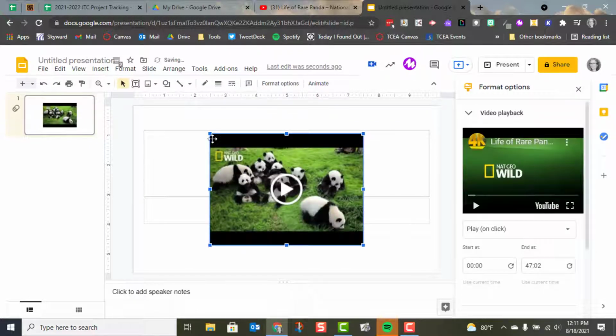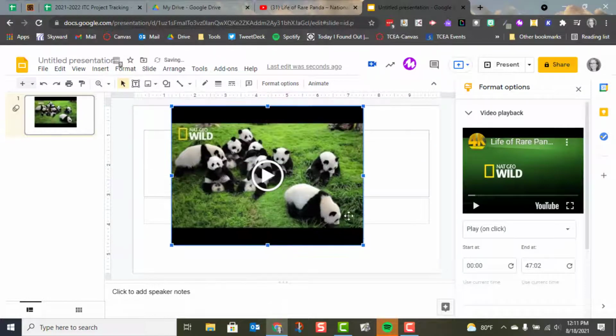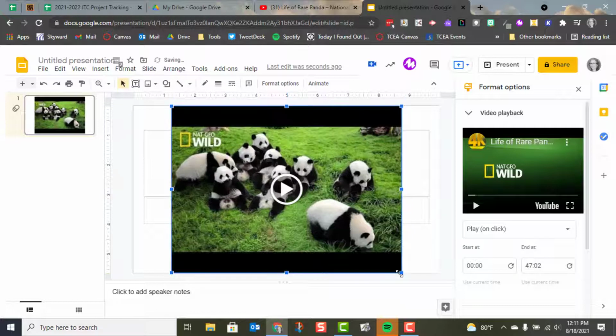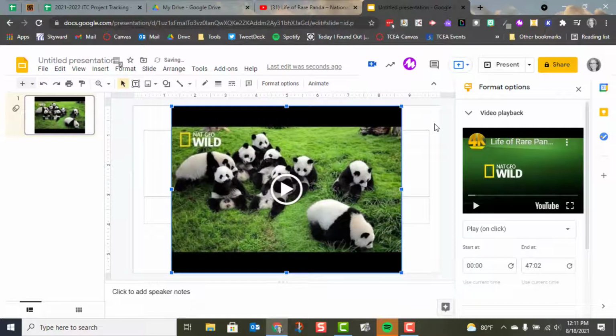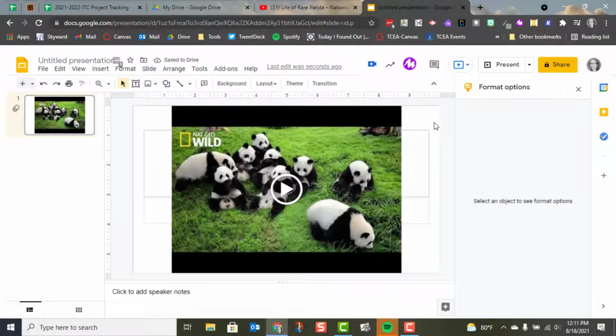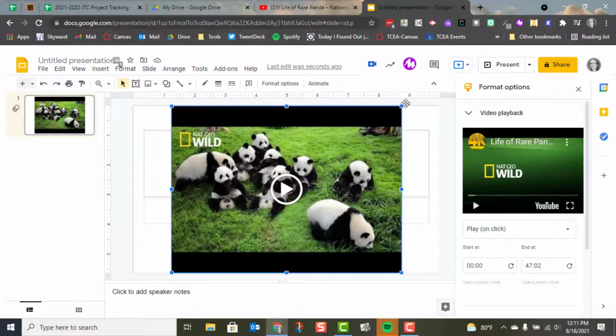It will insert it for you, and you can see now that the video is selected because it's got the blue handles on the side, and you can resize it. Remember to always resize from the corners and not the side because it distorts the image. Okay. So if you happen to click off of it, just know you can come back and select it till you get the handles, and that brings up this format options on the side.